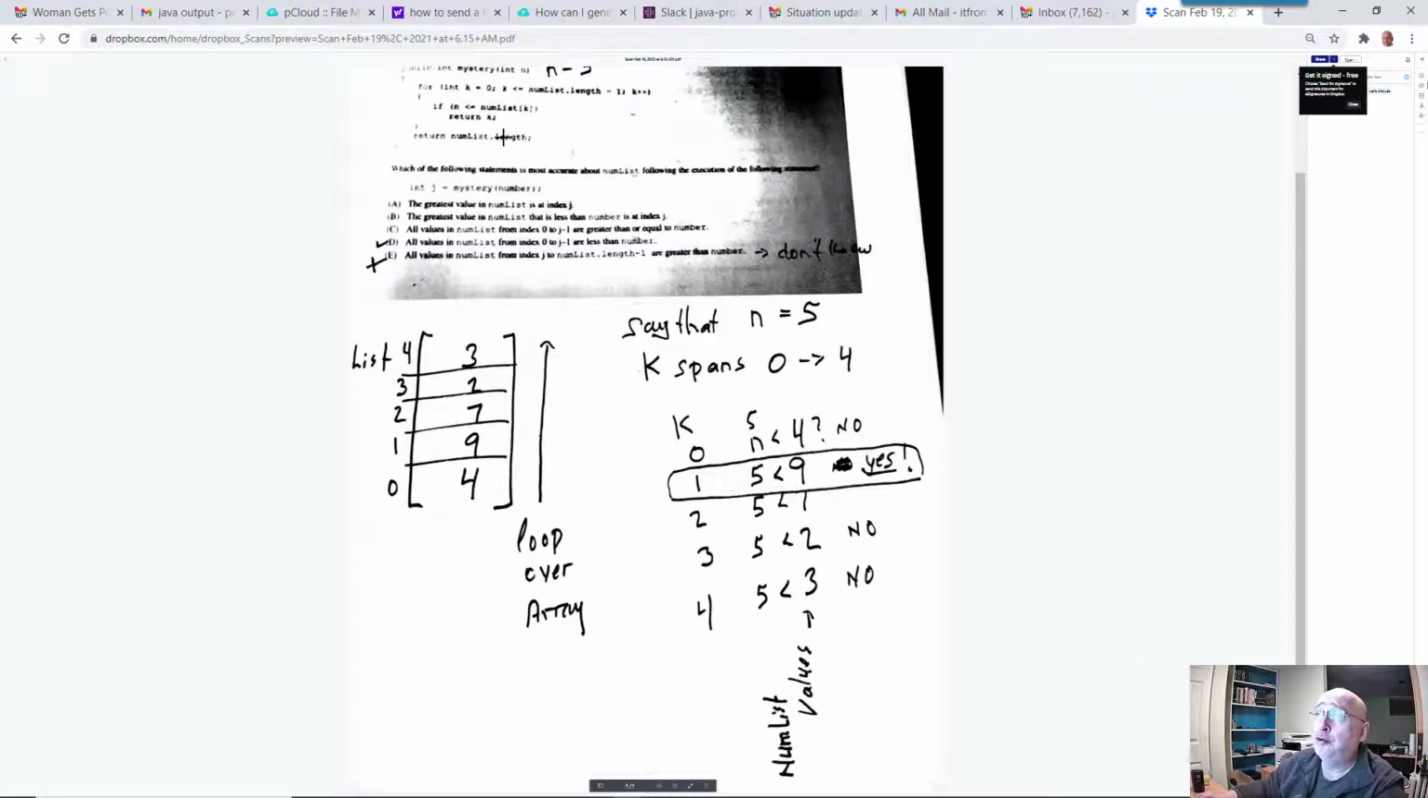and my k value in this loop is going to go from 0 to 4 because that's the number of entries in the array. And then I just say here, I made a little table. So I said if k is 0 and n is 5, so what is the value of my array at index 0? Well, it's 4. So then I say, is 5 less than 4? No, I don't think so. I think 5 is greater than 4 usually, at least today. So that's not happening.